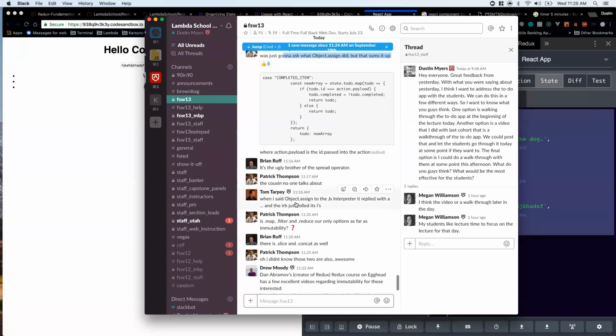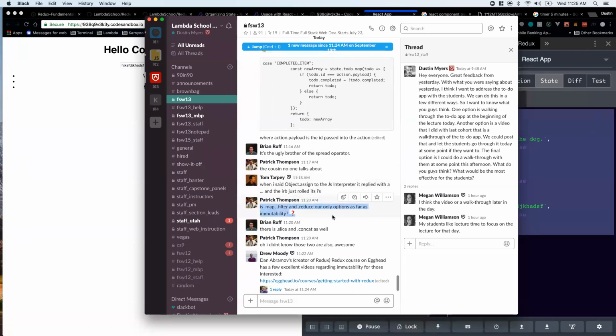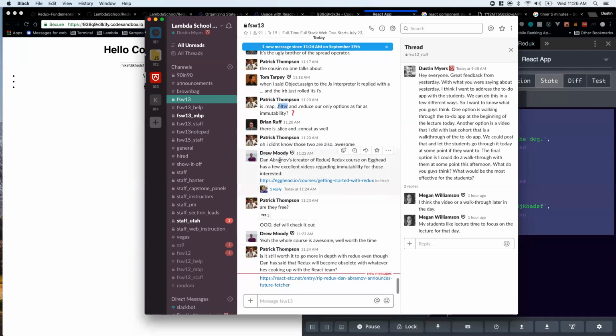Is .map, .filter, and .reduce our only option as far as immutability? Nope, thank you, Brian, again. .slice and .concat are good, but .map and .filter and .reduce, again, just make things look a lot simpler on the screen and are a lot easier to reason about our data. So I highly suggest getting good at using these functions over those ones. I was looking at .filter when I said that. Yes, I highly recommend this.